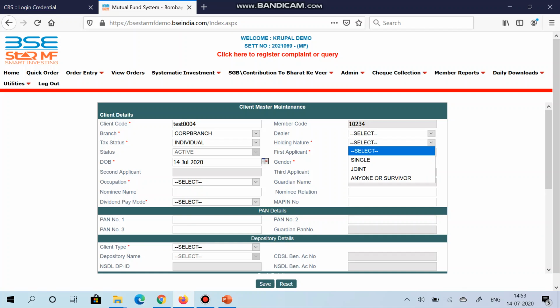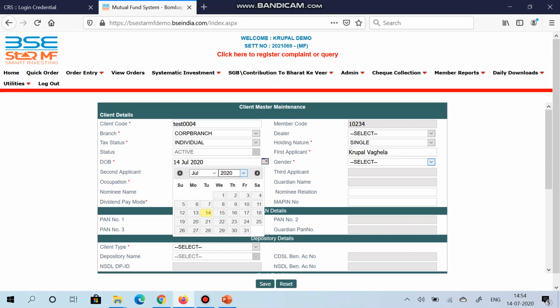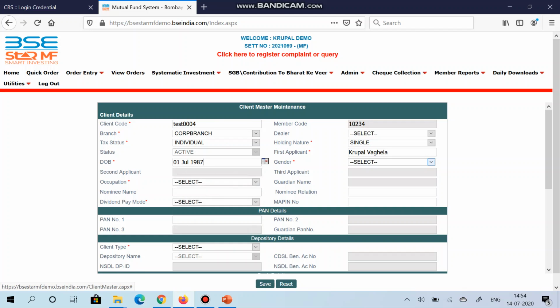Next, holding nature. Select holding nature from the drop down box: single, joint or anyone survivor. Mention the name of the applicant as per the KYC format. Mention the date of birth of the investor. In case of non-individual, you have to mention the non-individual as well as HUF, and the date of incorporation over here. Select gender.